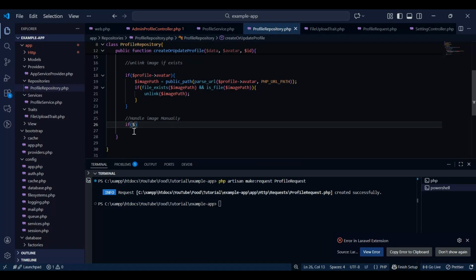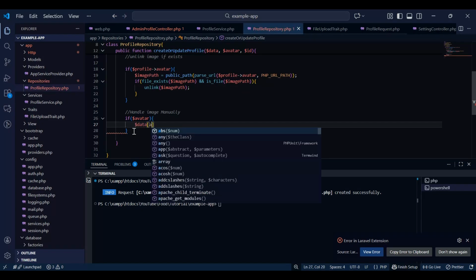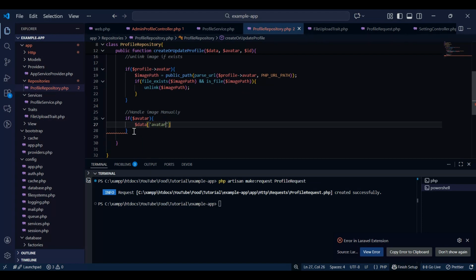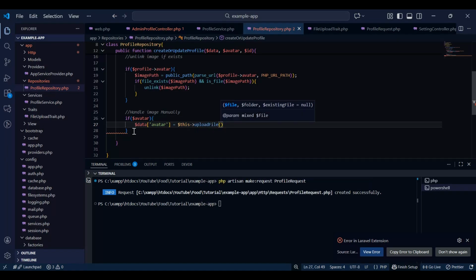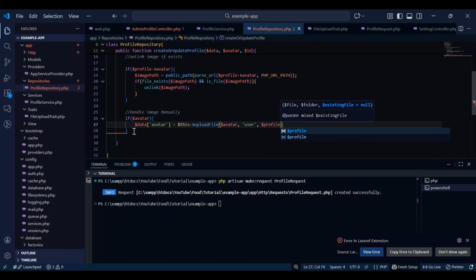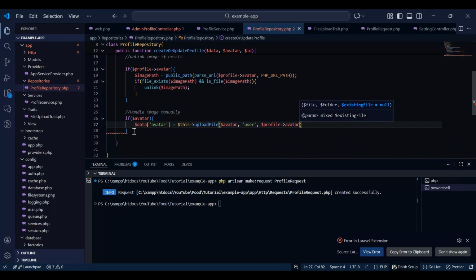If avatar, set data avatar, this upload file, actually avatar was the user profile avatar. Okay.